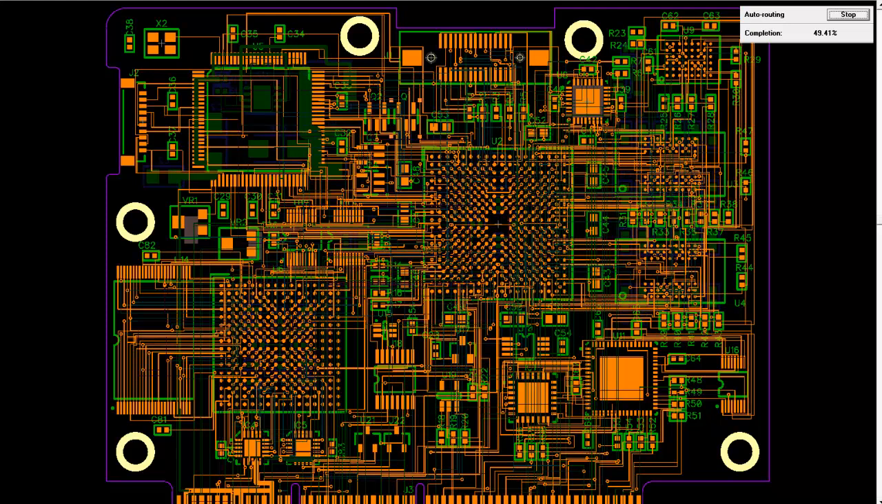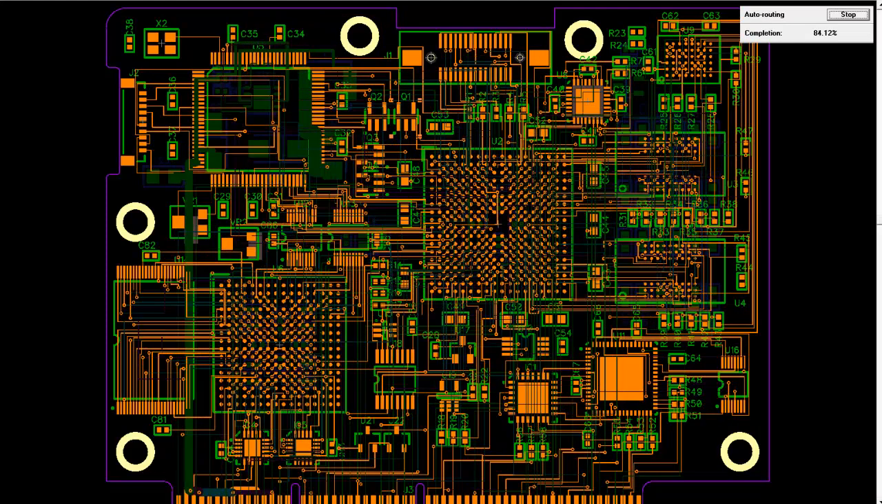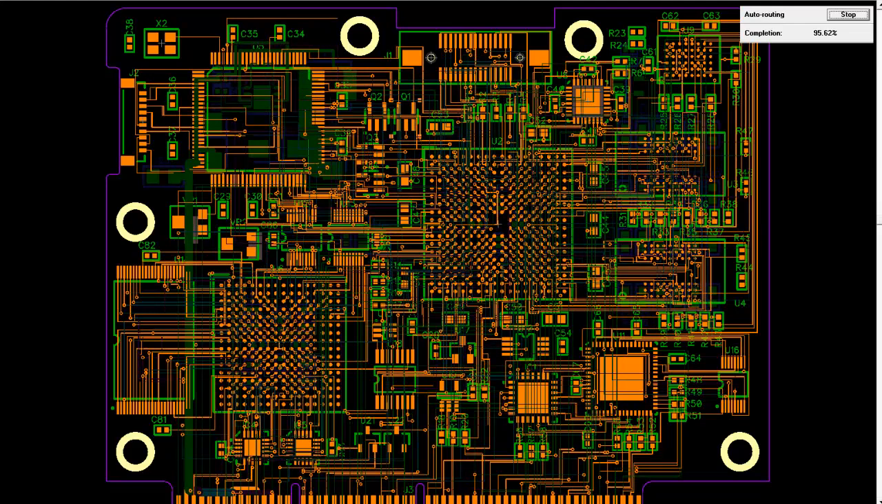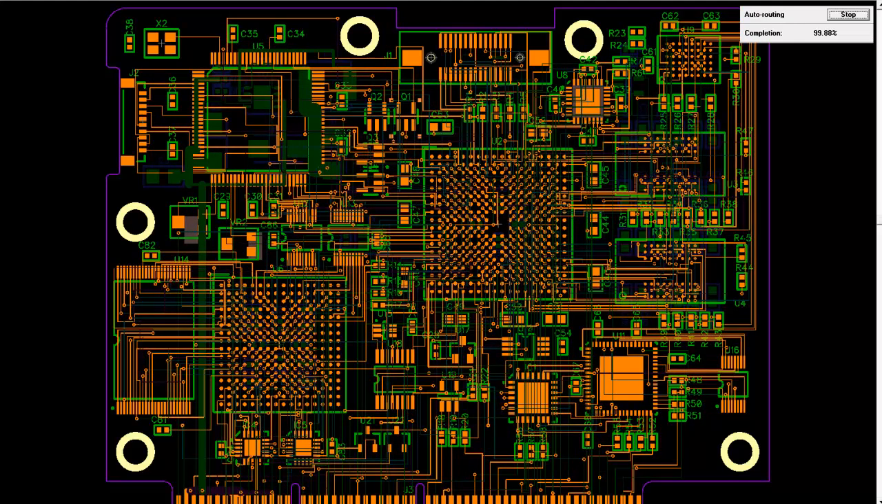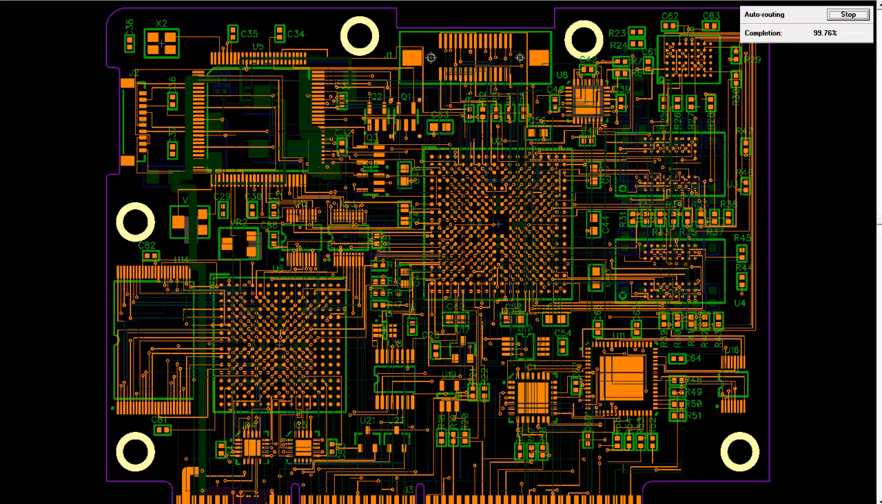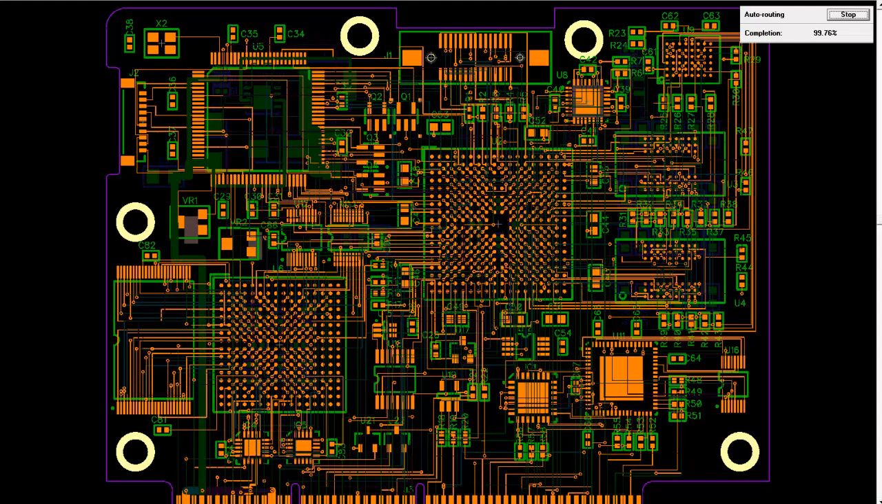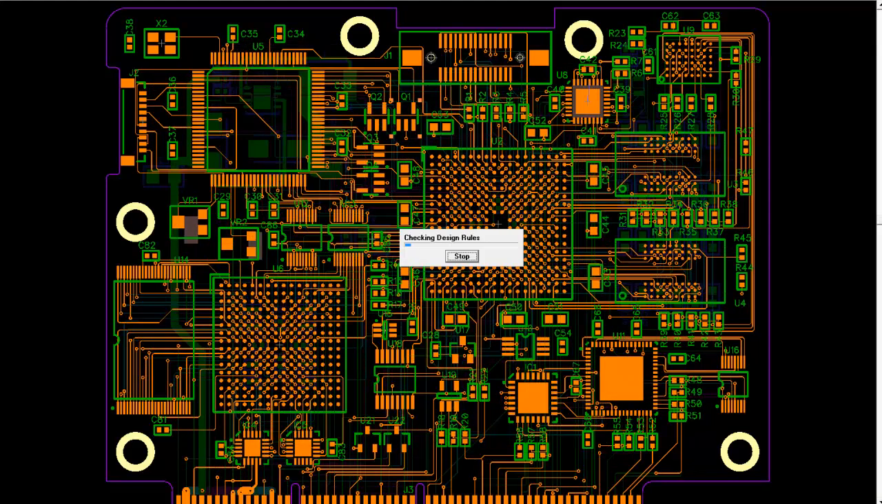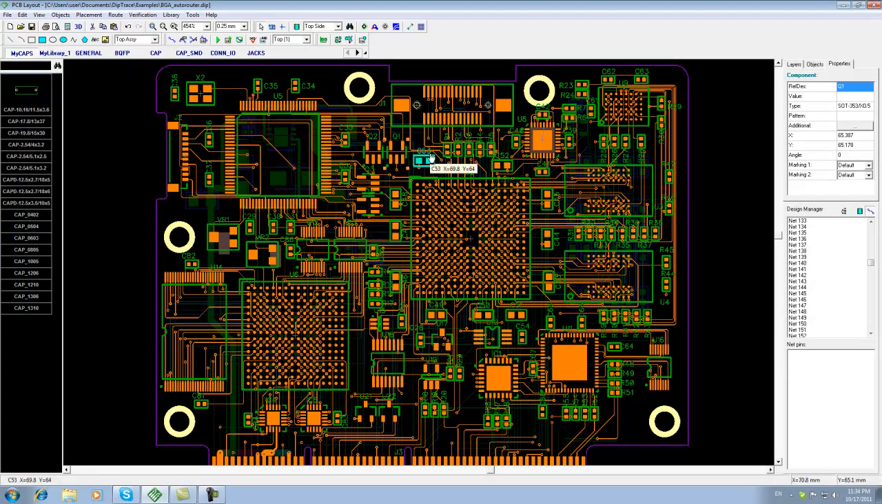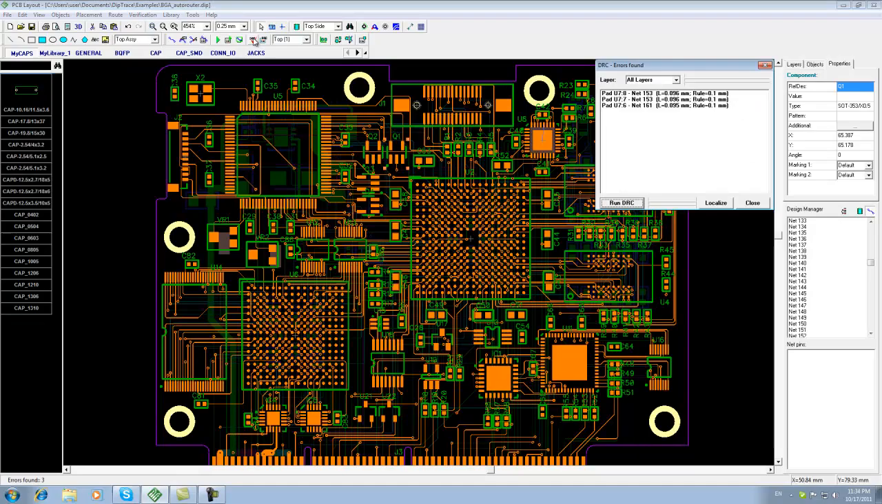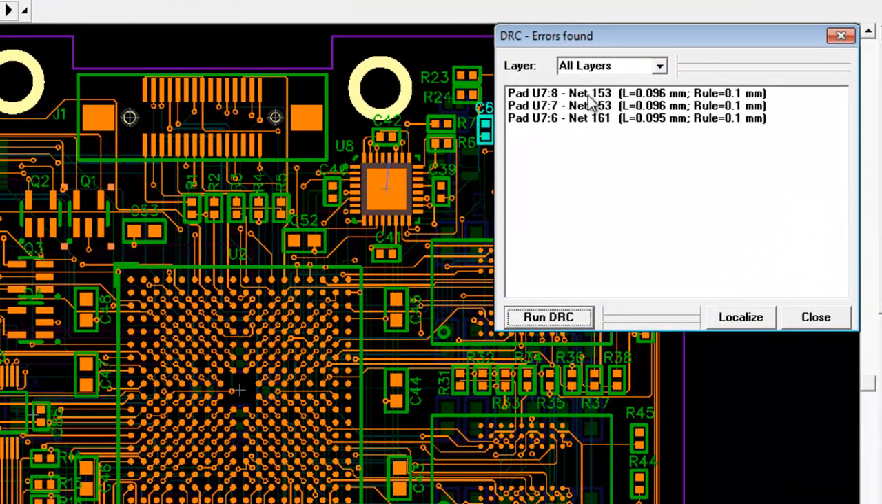We have a shape-based auto router in DipTrace, and it works quite quickly. Maybe it's not as quick as on my computer because I have a Core i5 Sandy Bridge processor with 4 cores. It's ready. Okay, now we should check our design. You can see the button check design. Press. Okay, we have 3 errors.